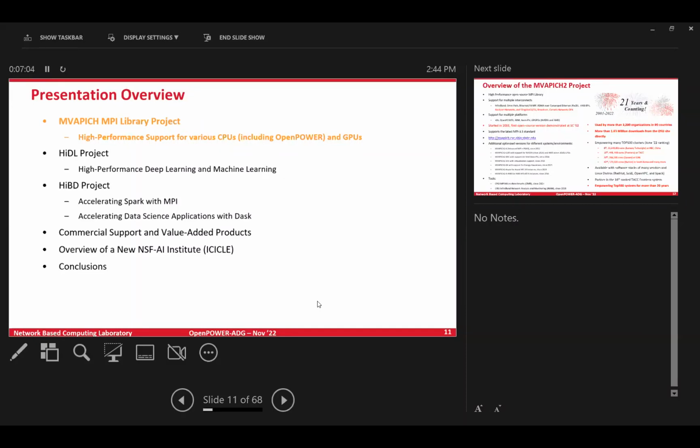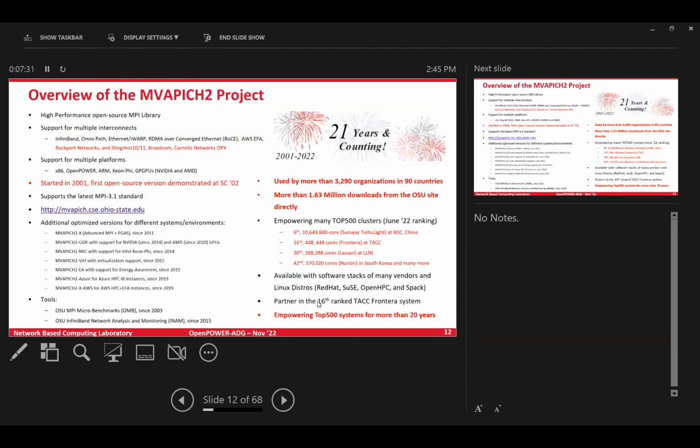Over the last several years, we have also been providing a lot of commercial support and value-added products. I'll talk a little bit about that, and then I'll try to conclude. This is a new NSF AI Institute I'm leading. Last year, we got this funding of $20 million. Many universities are working together. I'll just try to give you a perspective. This is where we are targeting the computing continuum, how the software needs to be designed for the next 20 years. So let me start with the MVAPICH project.